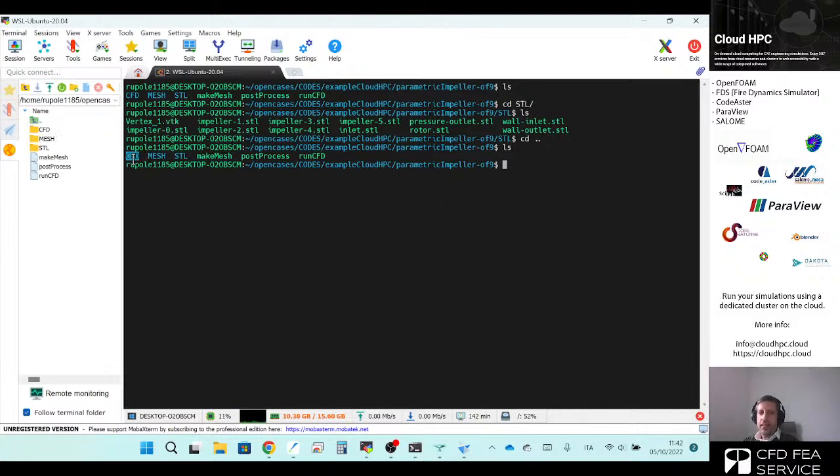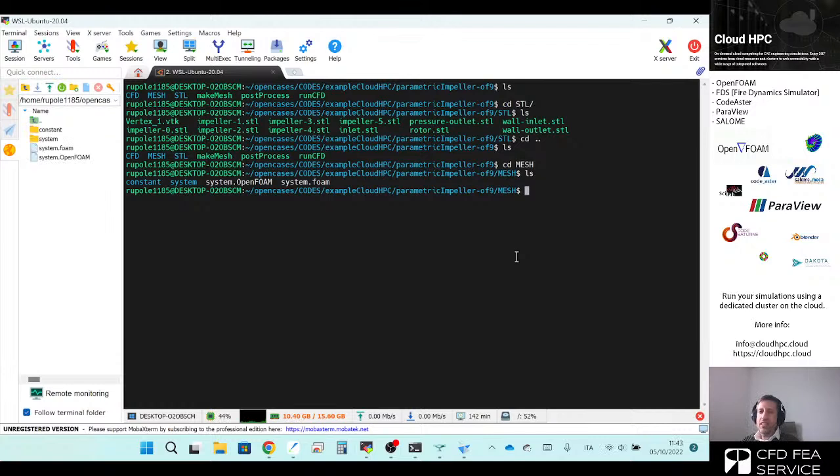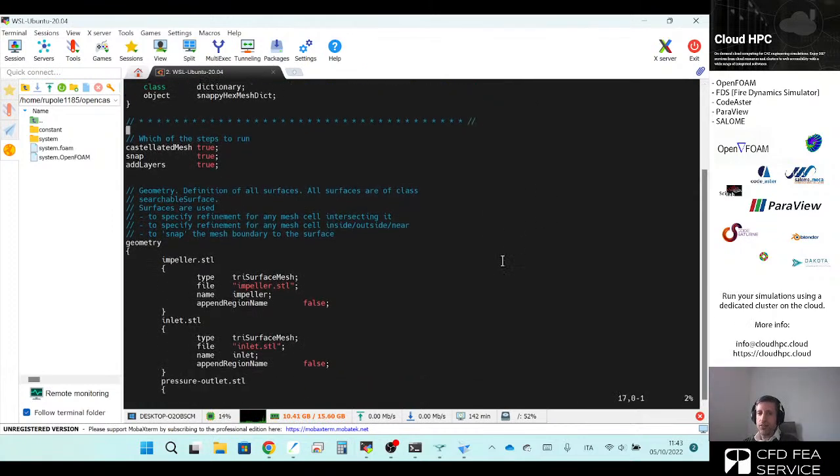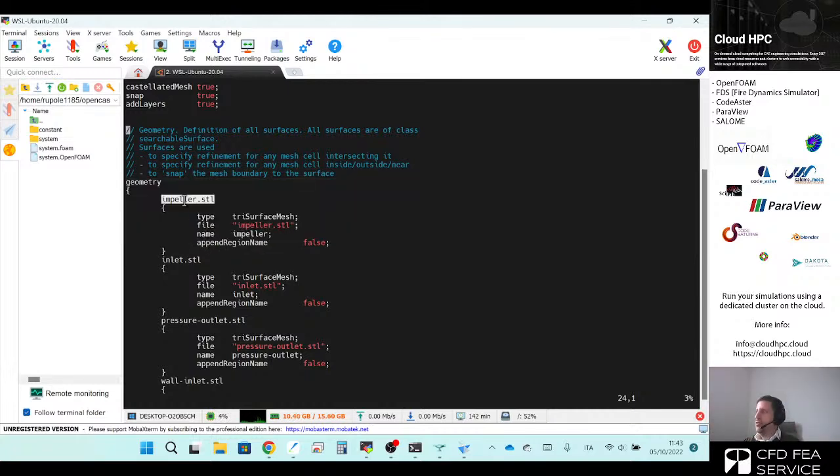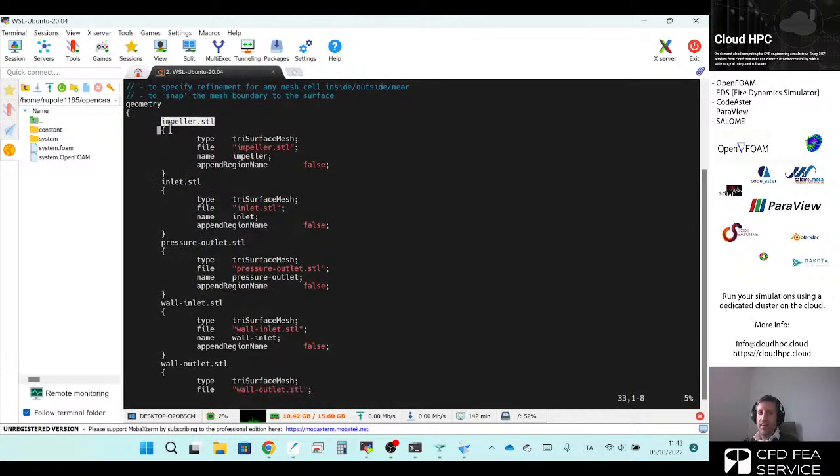The other folder is one called mesh, which represents the input data for SnappyHexMesh. I don't know how many of you are familiar with that, but actually, let's take a step back. SnappyHexMesh is the mesh generator provided with OpenFOAM, and it has a certain syntax in order to pass it the geometry file in STL format, and to tell it the cell number and cell configurations it needs to generate. So in this general Snappy file, I told Snappy I'm going to pass it an impeller.stl file, an inlet, an outlet, and the wall.